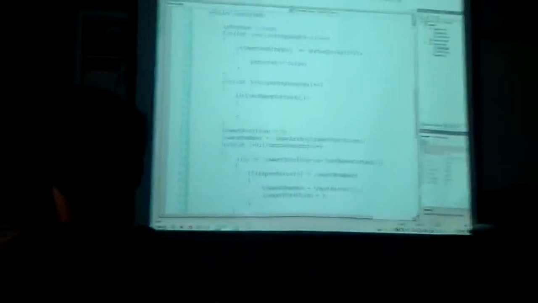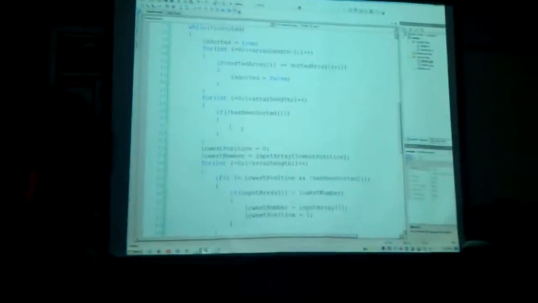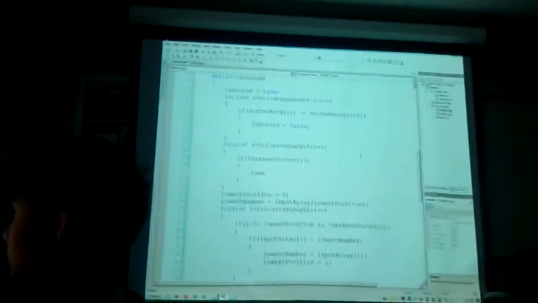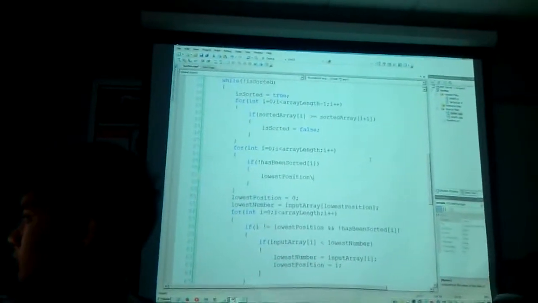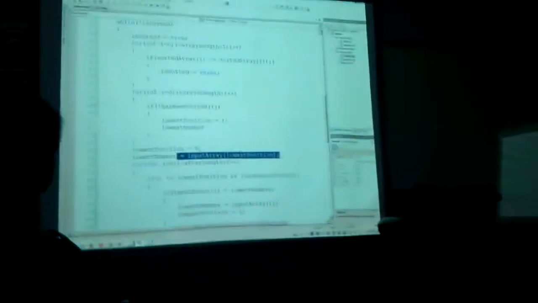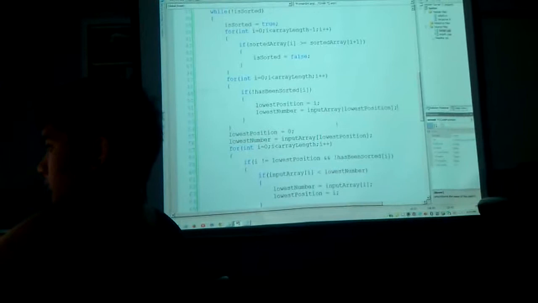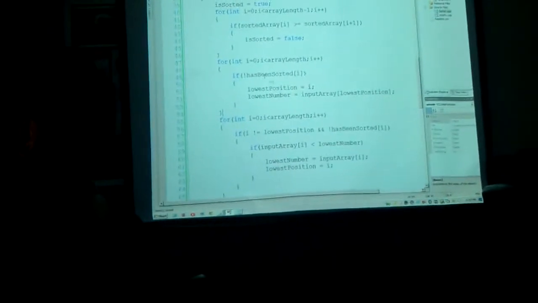We grab the first guy who's not been sorted. Not been sorted, then you are our lowest position. Right? We just need someone to be the first comparison. You can get a lower number. Lowest number. Let's just copy this code up again. So this will find the next open spot.